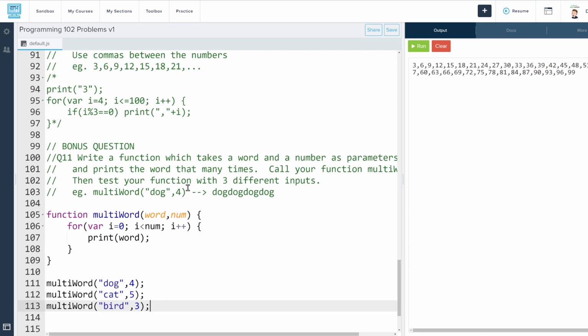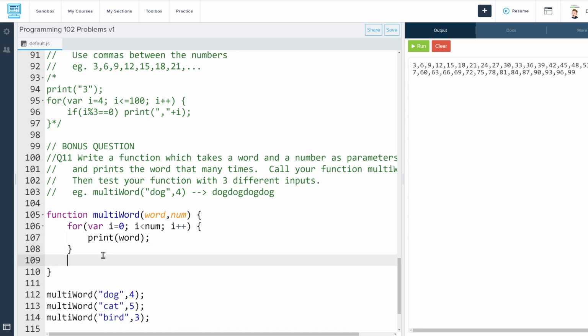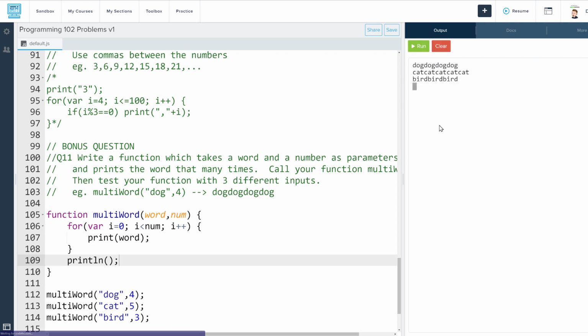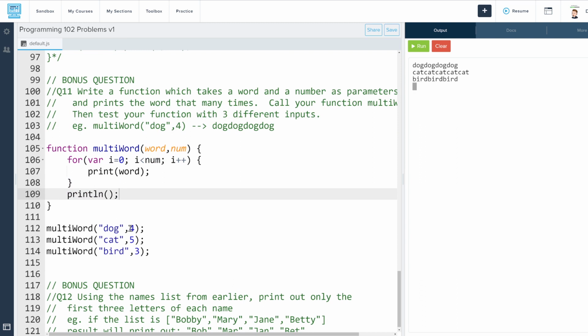Okay. Now, small problem. I notice in my multi-word function, I don't have a new line. So it's gonna print that. I wanna print a new line at the end. So just an empty new line there. All right, let's test it out. There we go, 4 dogs, 5 cats, and 3 birds. All right, so multi-word works. You just change the inputs and you get different results.